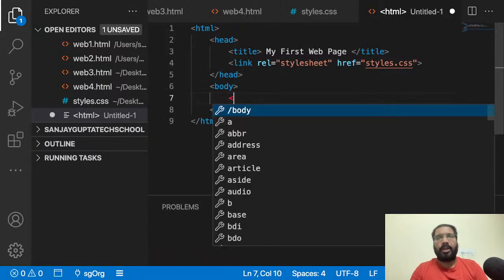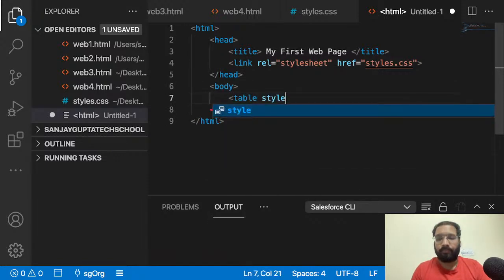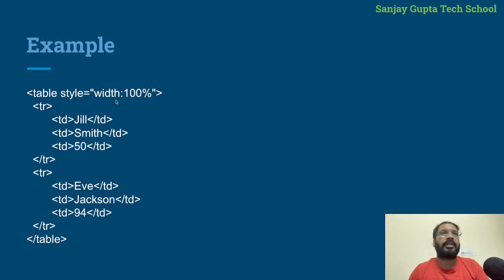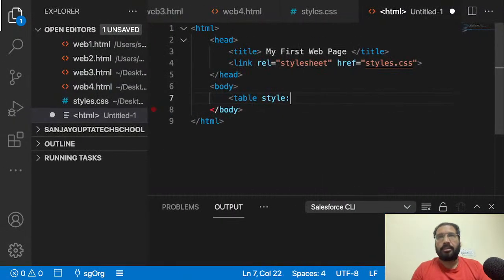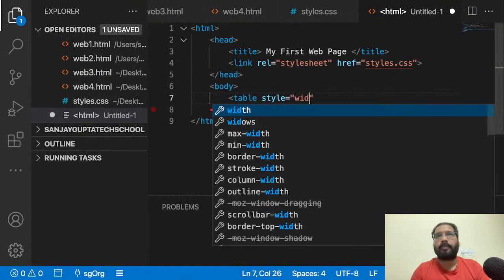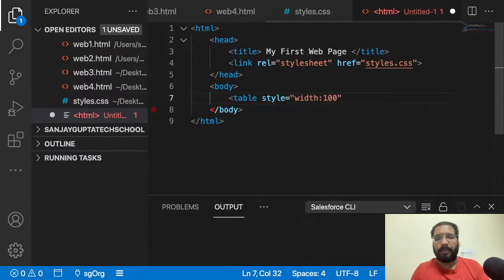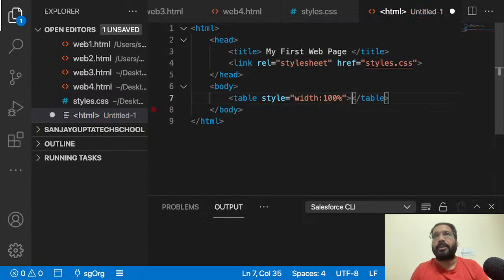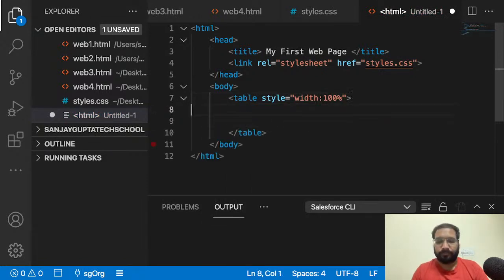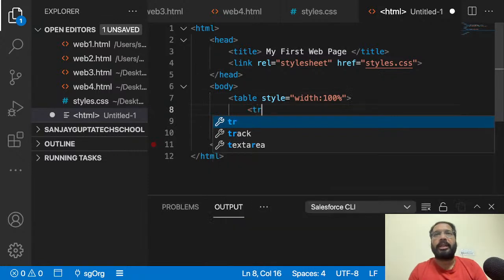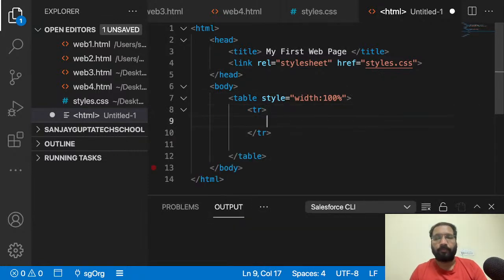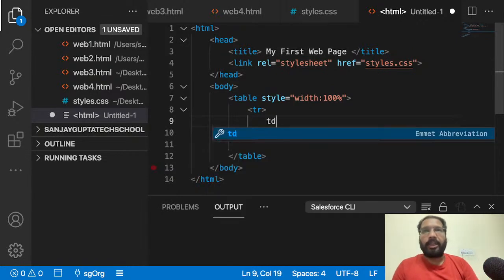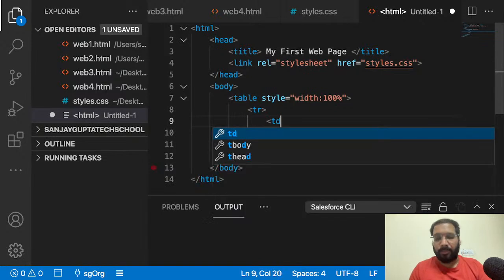Okay, so inside body I'm going to write table. Then we have style, so style equals width colon 100%, so that the table will be available in the full window. Now here we need to put the TR tag. TR is for table row. One row will be created, and inside that row you will have some data. Right? So here we need to write the TD tag so that we can have table data.